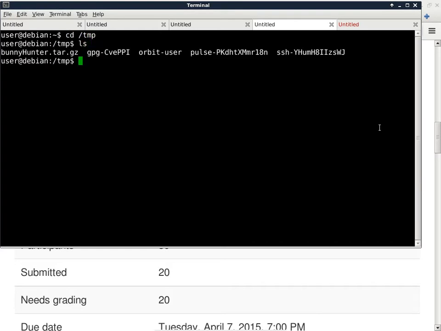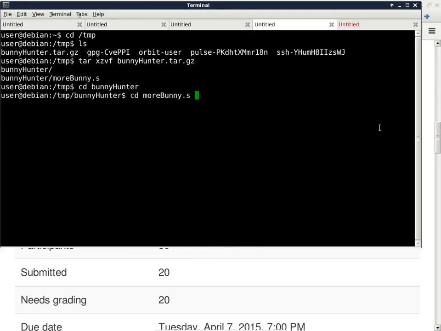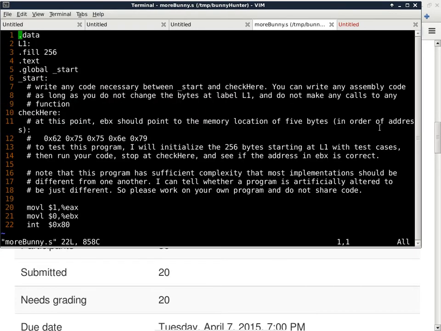Go to the temp folder, tar xzvf bunny hunter. Go to bunny hunter. Oops. And start my code here. All right. So write any code necessary between underscore start and check here. You can write any assembly code as long as you do not change the bytes at label L1. And do not make any calls to any functions.